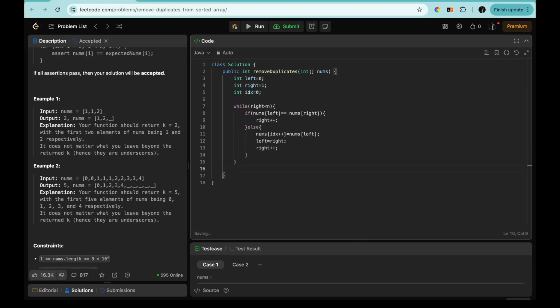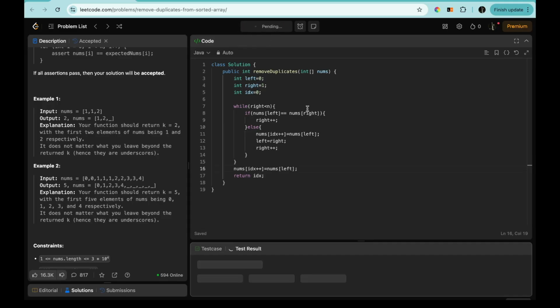Now in the end, what we explicitly have to handle is that the element at the last will get skipped. So for that we can store it explicitly. Nums of index will be the element which is present at the left value. And then we can return the value of index. This will do the job, and here we can increment the index value as well.